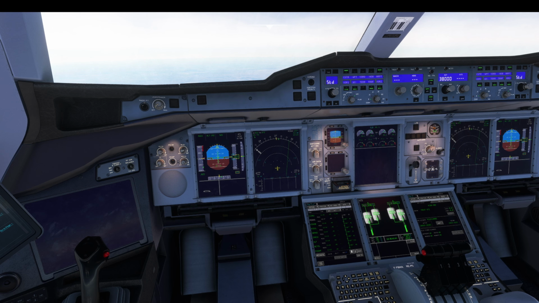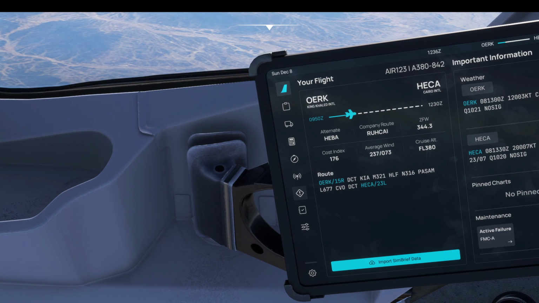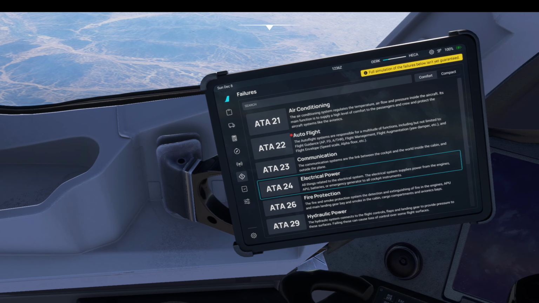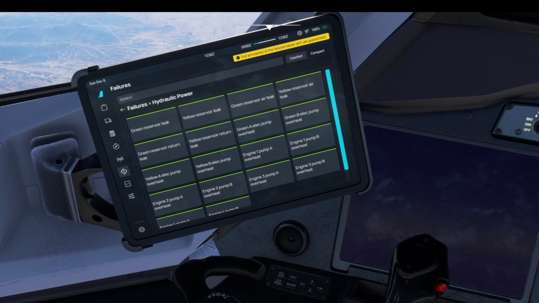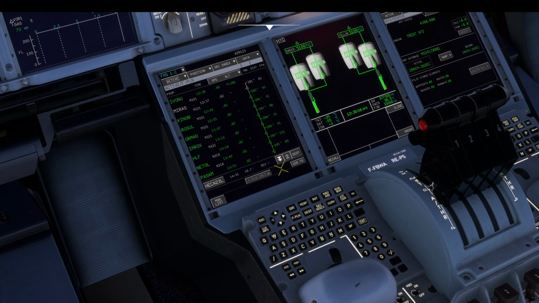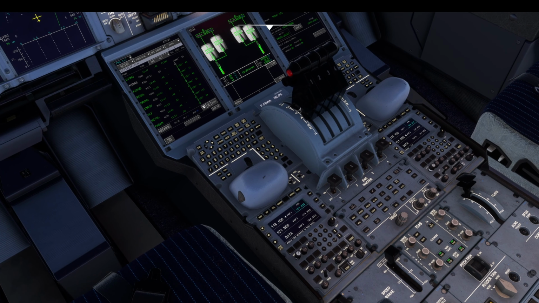So today we're going to have a look at what happens when we get a reservoir failure. So if I go on hydraulic power and going back to this hydraulic system, what happens if this reservoir fluid goes? That's because of a leak, and the alert is brought up to us when the reservoir level drops below 10 litres. And we're going to have a look at it now.